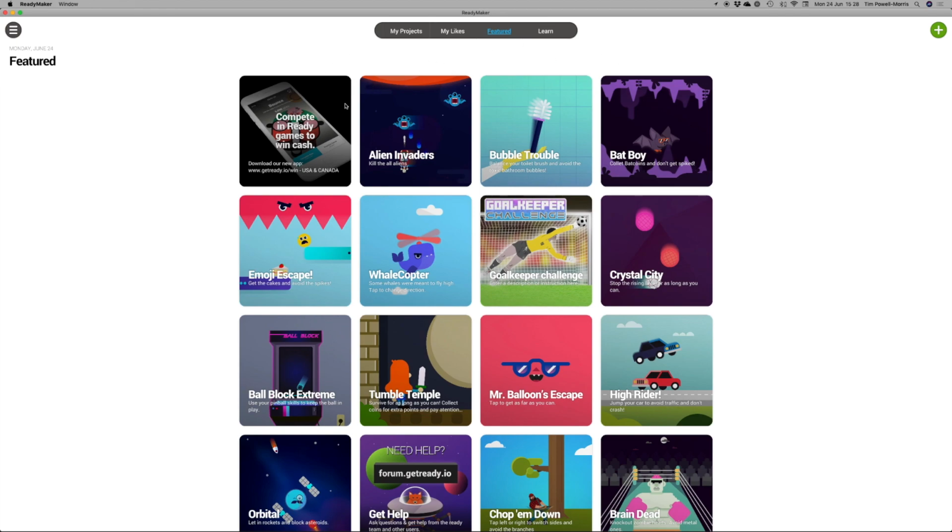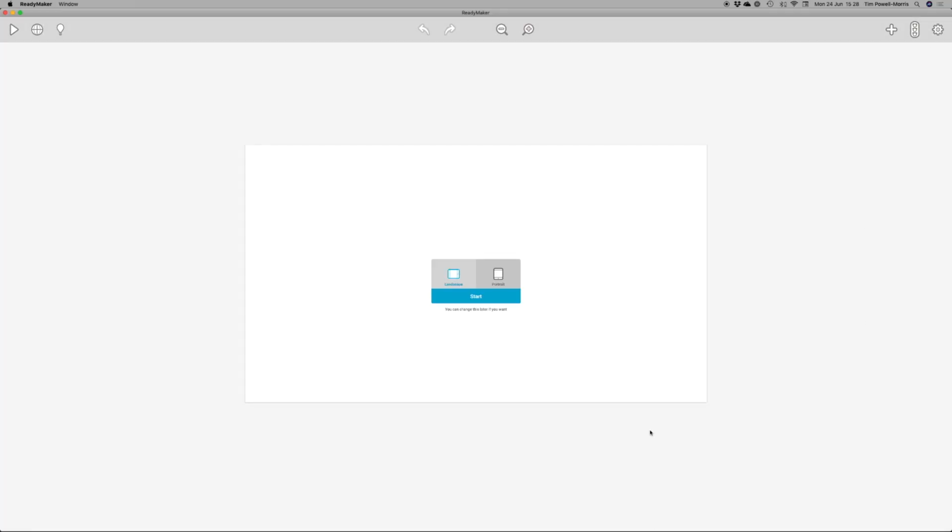Now, if you haven't used this before, you see this little plus button up in the corner. We're going to click on that. And here we can select whether we want a landscape or a portrait game. We don't want portrait, that would be for phone. I'm going to make this landscape because it just makes life a little bit easier for the sort of game we're going to do here. We're going to click Start. Now we've got a blank canvas, which we can start importing objects into.